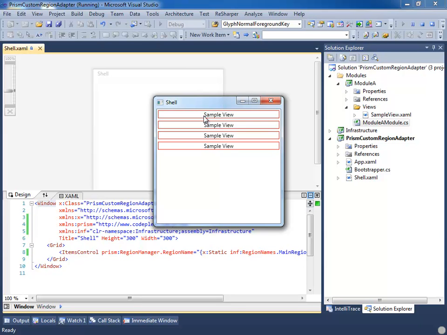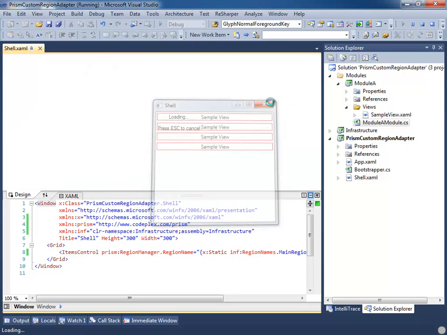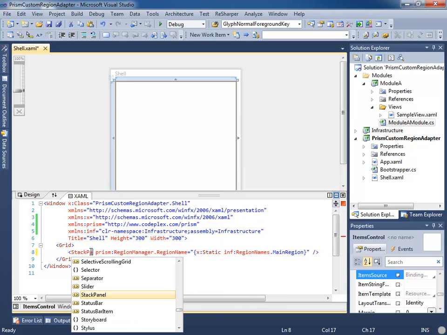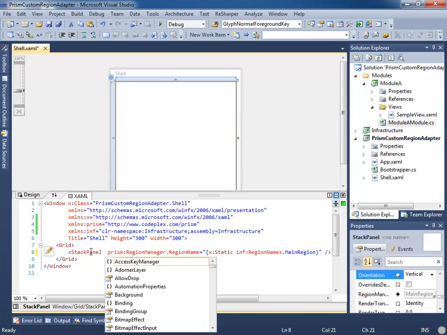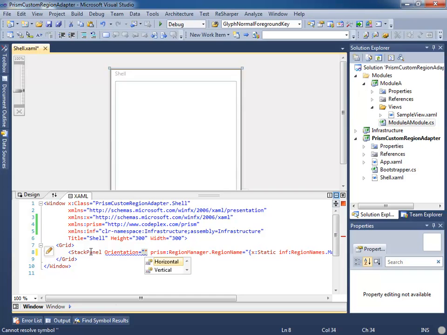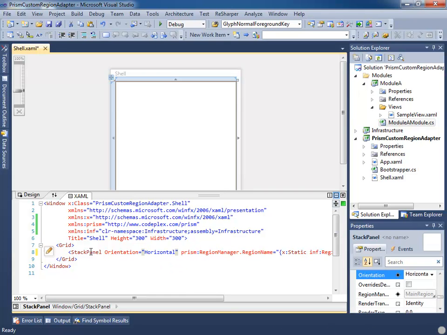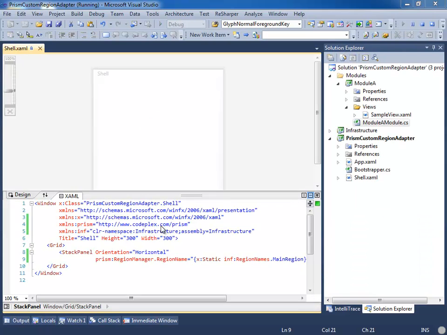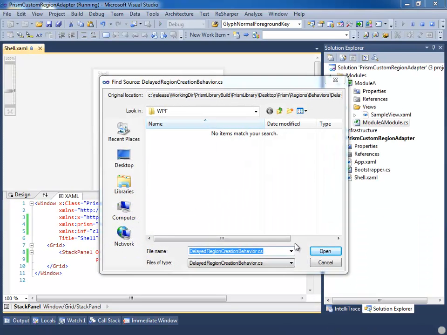What I really want is for all these views to be aligned horizontally. And I know just the control that can do that for me: the stack panel. The stack panel has a property on it called orientation, which will allow me to set the orientation of all the items inside of this control to horizontal. So now if I run this, oh man, what's going on here?